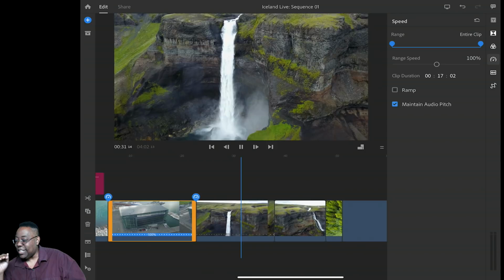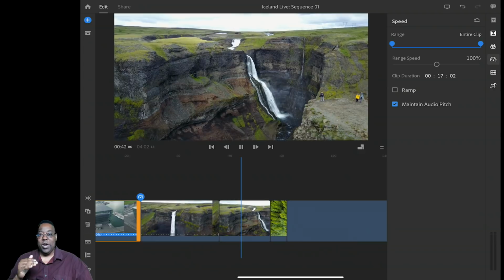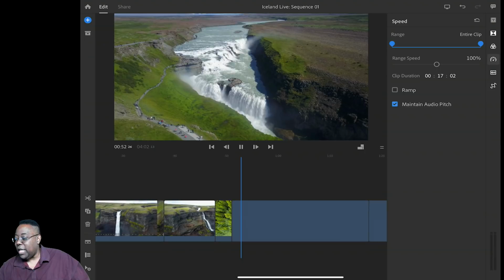And then it won't speed back up. It'll just go to the next clip. So you could do that any way you want. You could pull the paddles, the handles in, so that it does speed back up before it goes out. Or you could just have it slow down and then go out to the next clip. All right, so that's one of the advantages here, is that you can speed up and slow down clips very easily.